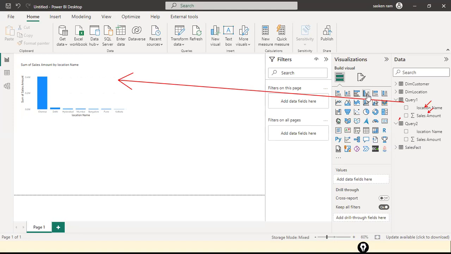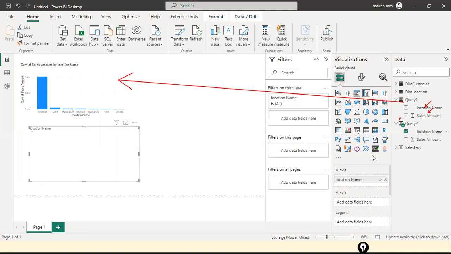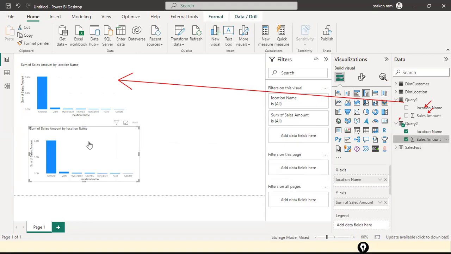So I'm going to create another visual. Here also, I just drag and drop the location name and sales amount. What will happen is the moment you drag and drop, a query will be generated and sent to your SQL server behind the scene. The output will be sent back to your visual. It all happens in a matter of milliseconds.